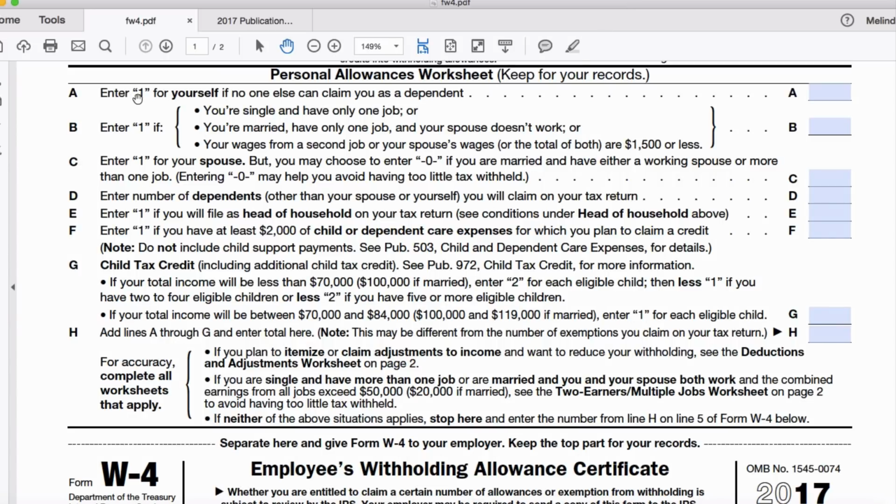So, line A, it says, enter 1 for yourself if no one else can claim you as a dependent. We will enter 1 here. No one can claim our case study client as a dependent, so we will enter 1 there. Line B says, enter 1 if you're single and only have 1 job, or you're married, have only 1 job, and your spouse doesn't work, or your wages from a second job, or your spouse's wages, or the total of both are $1,500 or less. Now, our case study client is single, and she only has 1 job, so we'll put 1 there.